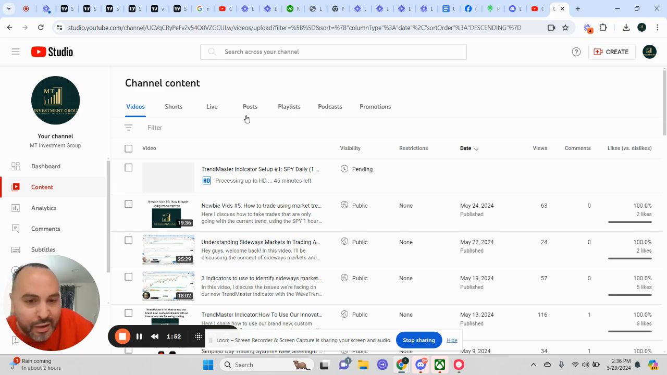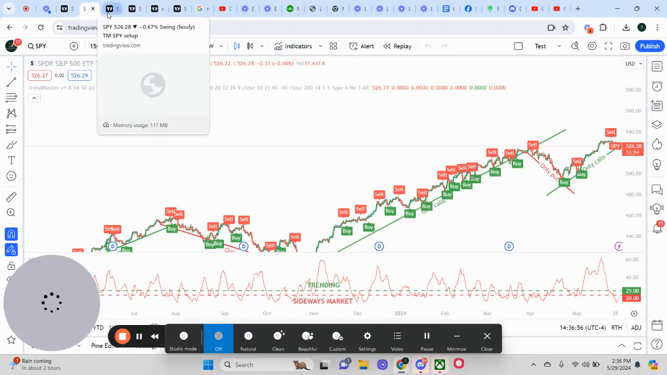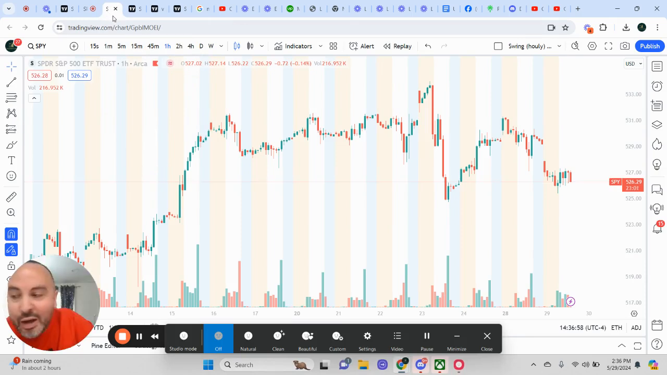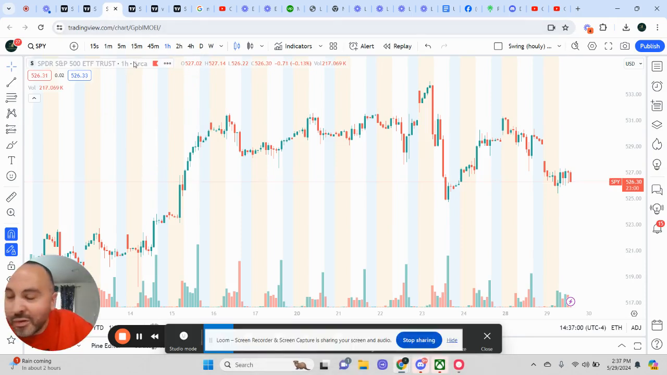And let's get started. So again, this is the setup for short-term swing trading. So we're going to use the hourly chart. And I am going to show you exactly how to set it up here from scratch, as if you didn't know anything. And then I'm going to show you how to add an alert at the end.